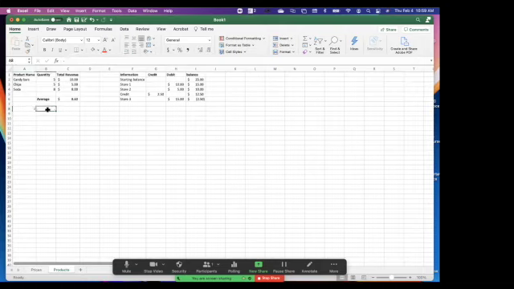So those are the most common and most frequently used formulas that people utilize.